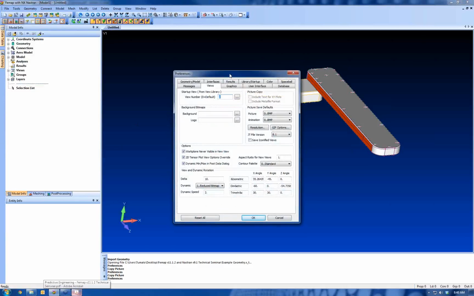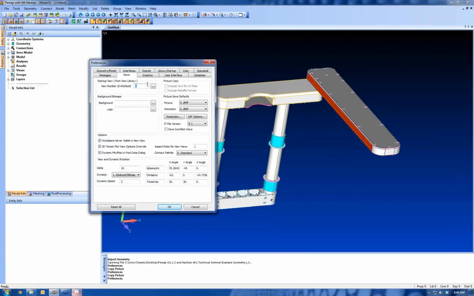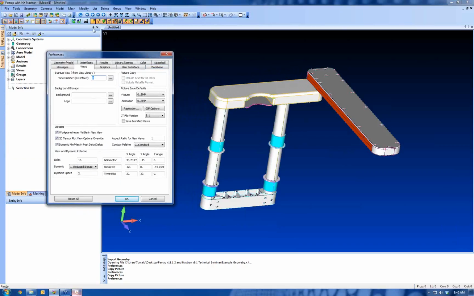The other thing in Views is your startup view. We talked about customizing toolbars and panes, but you can also customize your view: your background color, the color of your text, the text size, your font. All of this is customizable within Femap. Say you get everything set up just the way you like, you save that view, and you can use that customized view for all of your new models.